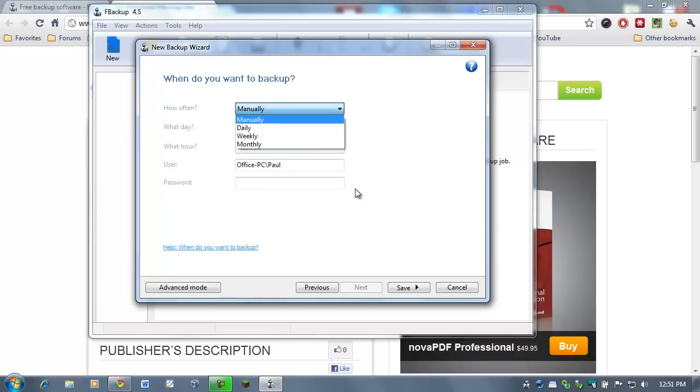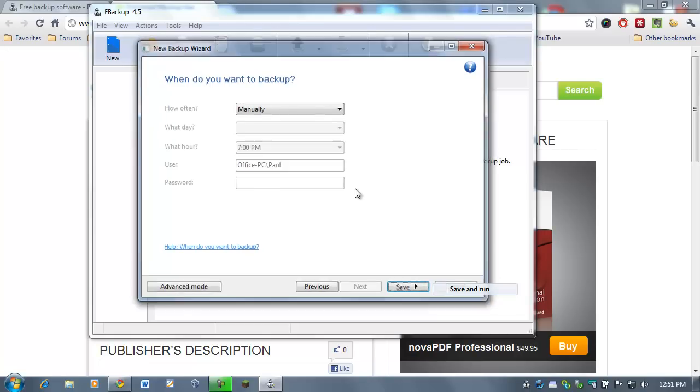You can schedule this backup daily, weekly, or monthly. I do recommend that. Maybe run it on a daily basis or a weekly basis. But for this demonstration, we're just going to do a manual backup, one quick backup right now. Click on save, and it says, do you want to just save it, or do you want to save and run? Well, let's just go ahead and save and run it.